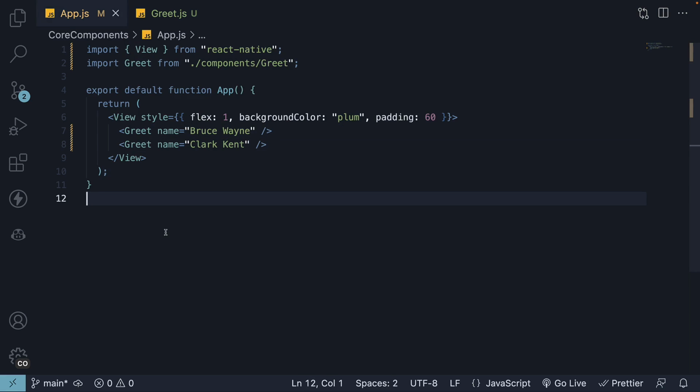With that, we conclude this section on core components in React Native. In the next section, we will focus on styling in React Native and explore the Style Sheet API.